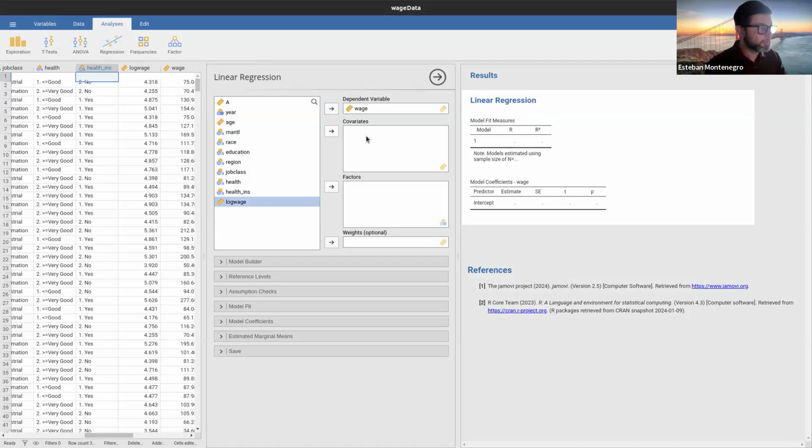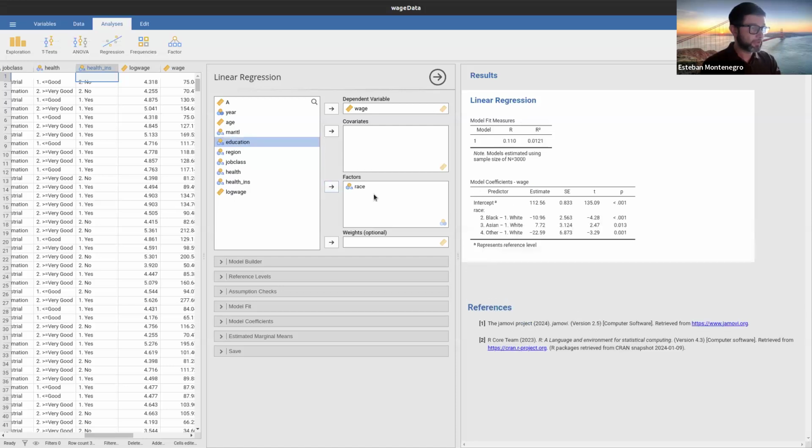Under covariates, you can list all the variables that are continuous. In this case, we don't have continuous variables. What we have is nominal predictors. So we are going to add race, for example, under factors. And look at that. It automatically estimated the regression just by adding the variables right here. And you can see they're the same numbers that I got from R. Of course, they should be exactly the same.